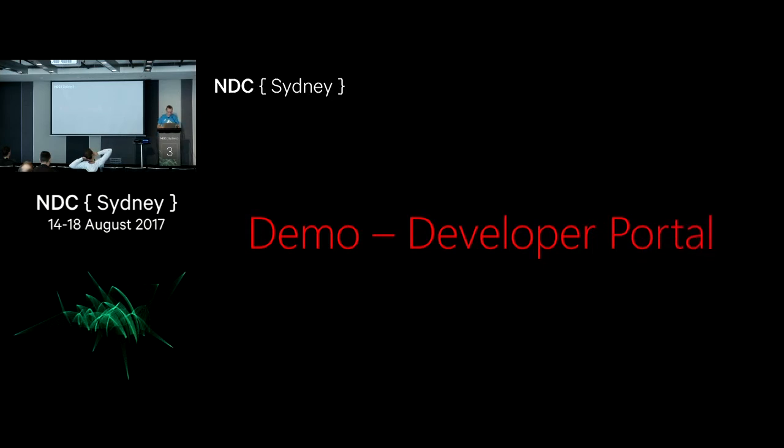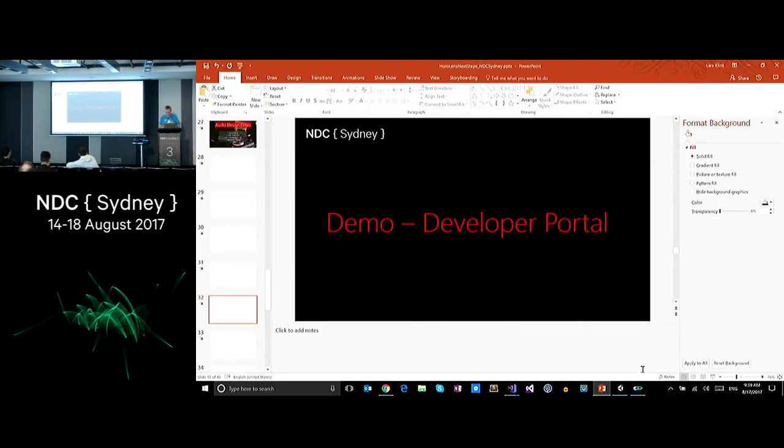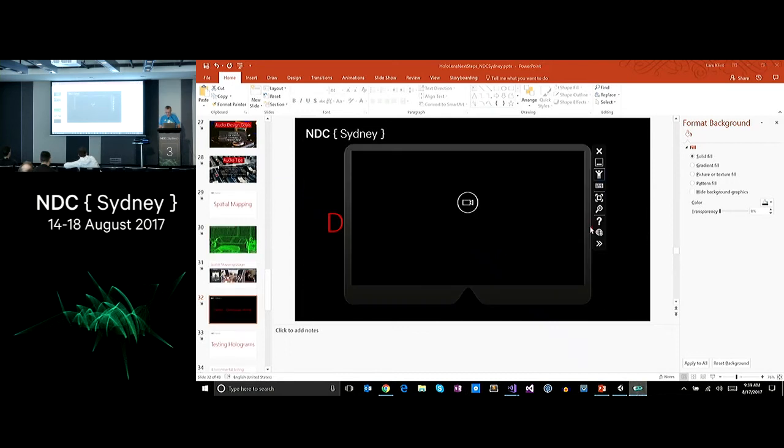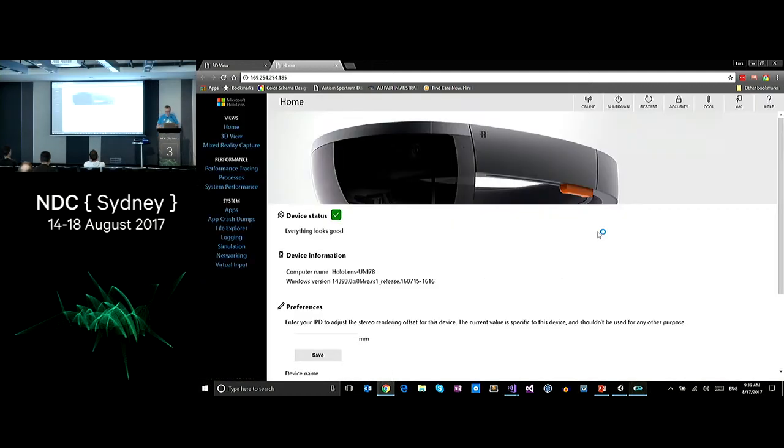Okay, I want to show you the developer portal though. So the developer portal is what comes for free with the HoloLens. In here, all you do is click on this little thing in the emulator. It says Open Developer Portal. I'll click on that, and it opens up a new browser window. And this works the same way on the device. I'll show you that in just a sec.